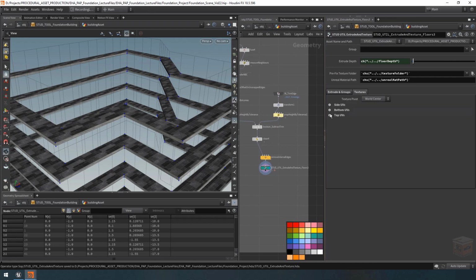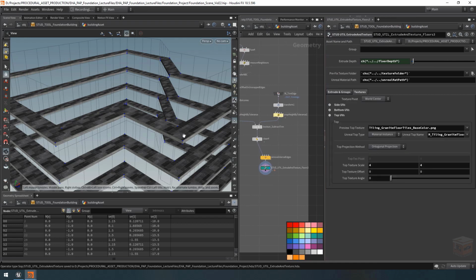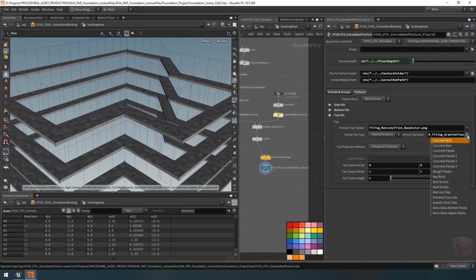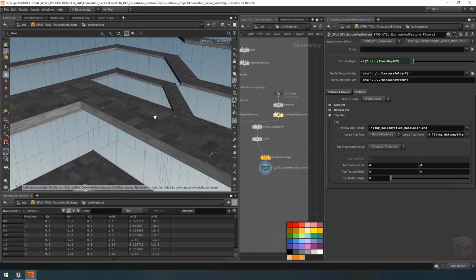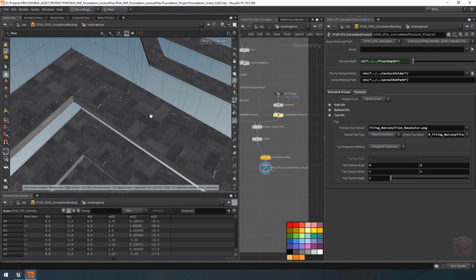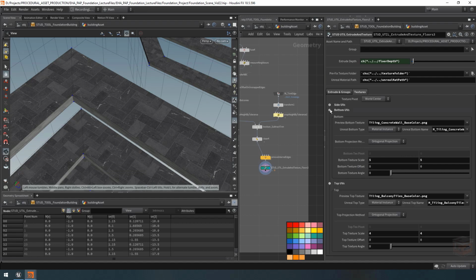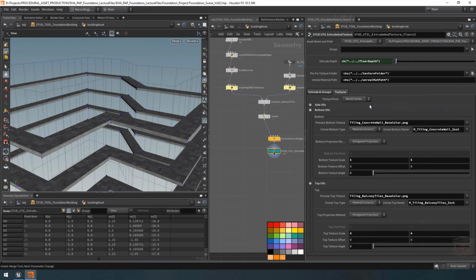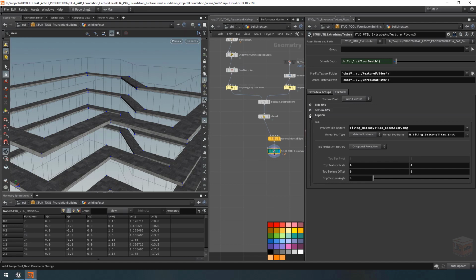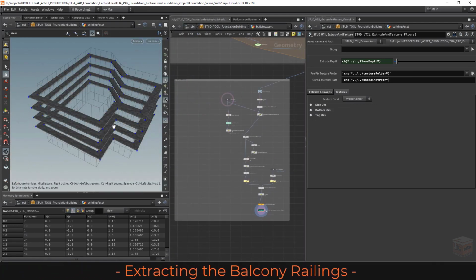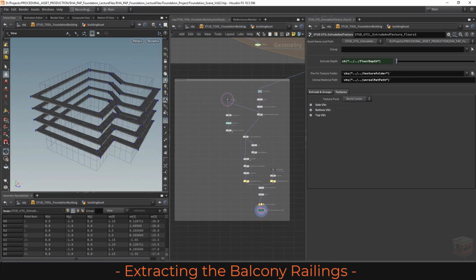So under textures, for the top UV, I want to change my granite floor tiles over to the balcony tiles, which should be in here, like that. Make sure you change both, right? And these are a different type of brick, basically. Now as for their layout, we'll keep this one the same as the other one. And with that, this one should be set up correctly. Okay, so at this point we now have our balcony surfaces.